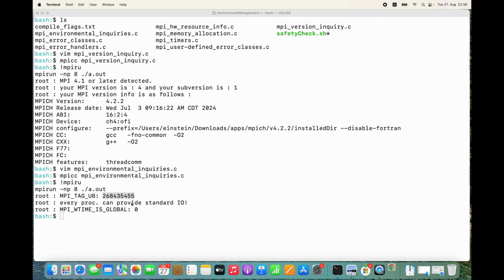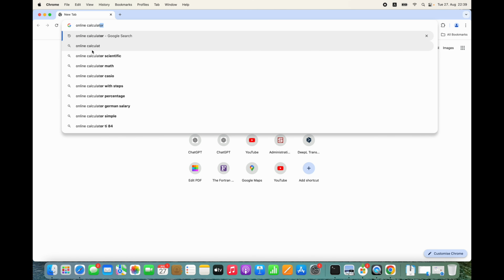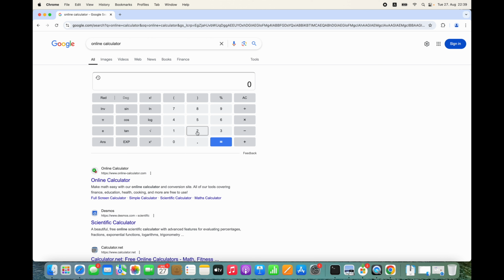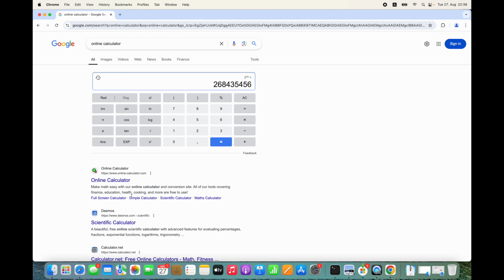Let's go with Chrome, online calculator. So 2 to the power 28 is 268435456. Okay, so this is 2 to the power 28, and the value we got is that minus 1.